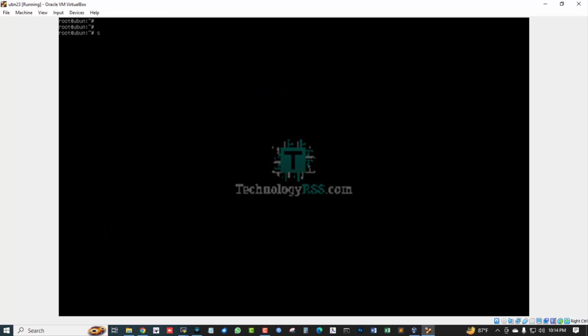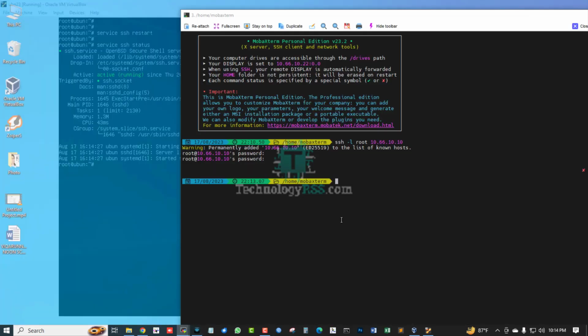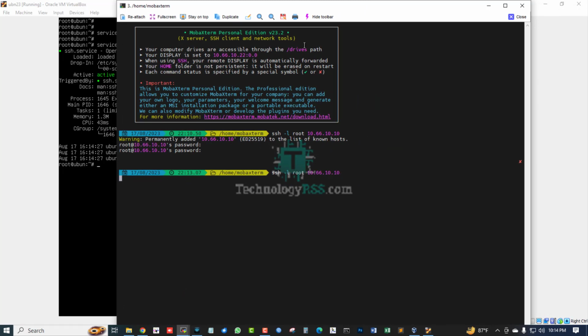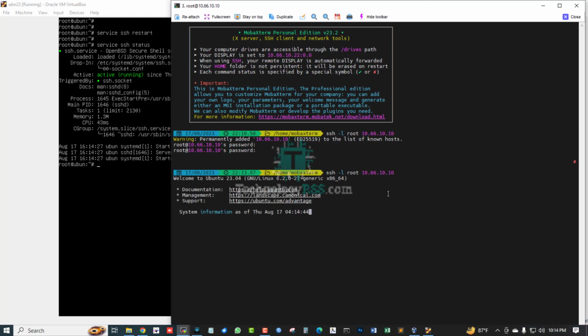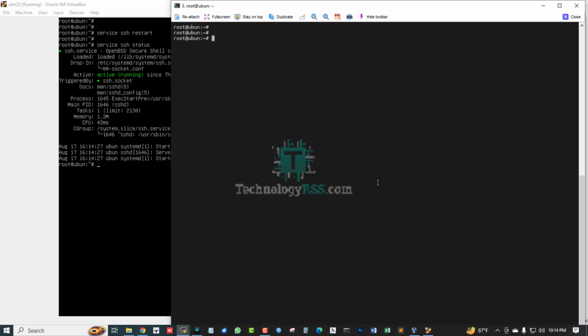Okay, now restart the SSH service. This is the command to check status, it is running 4 seconds ago. Now try to SSH again. Yes, now successfully logged in. Because it is my first time login, the password is saved.